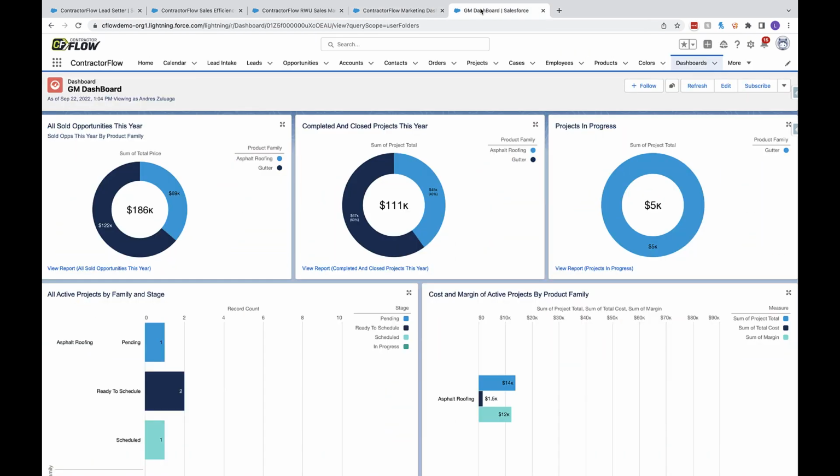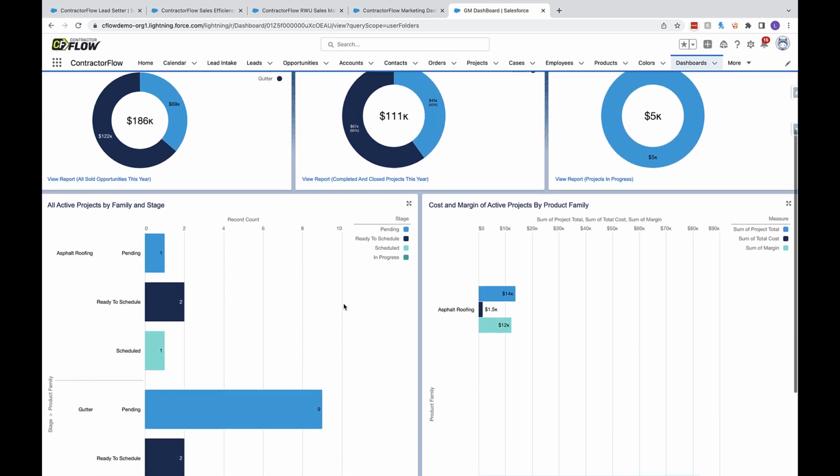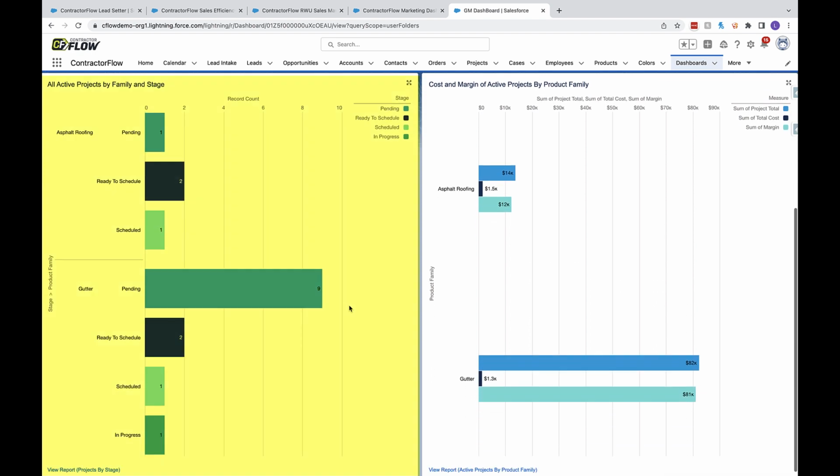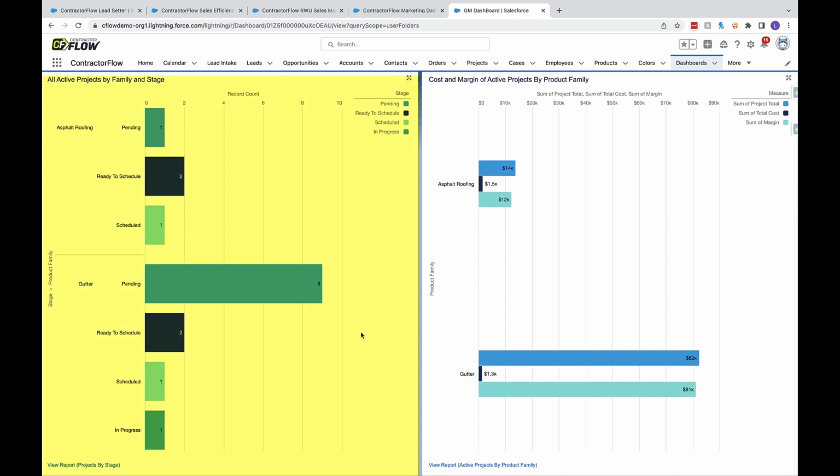When it comes to production, the GM dashboard is going to be where it's at. You'll be able to see what is the dollar sold for the high-level product families that you sell for the current year, how many have you completed and closed for the year, how many projects do you have in progress. You're also going to be able to see how many active projects you have in real time broken out by stage for all those high-level services. You can also granularly track your cost and margin of all those active projects.